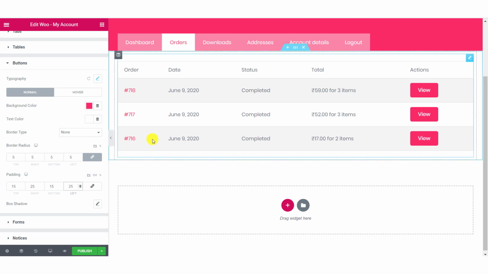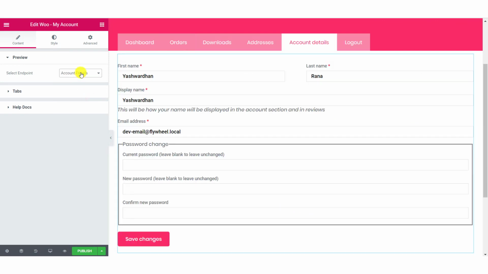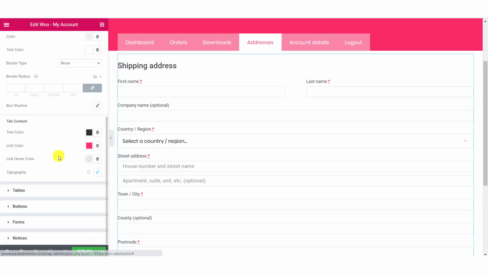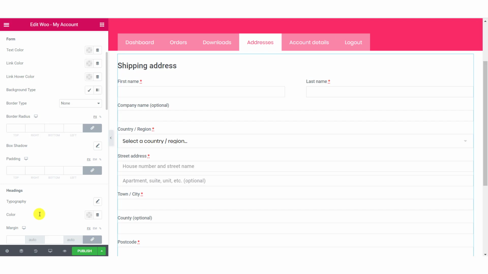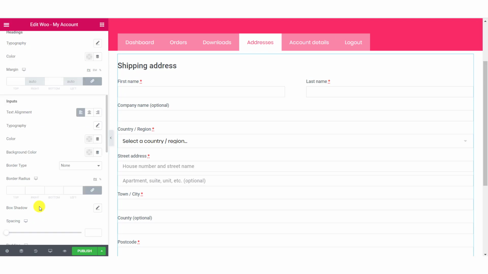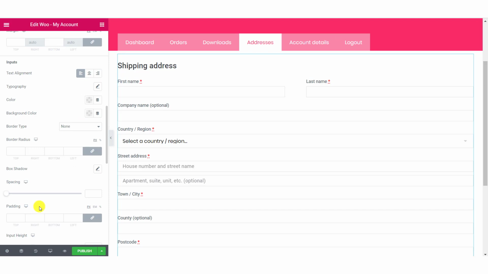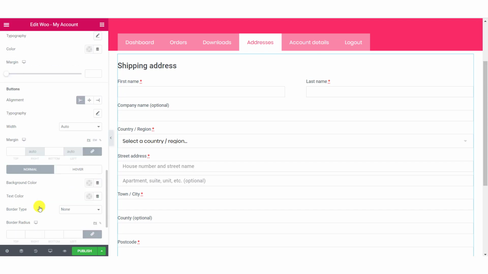Now let's take a look at the forms customization. Again, for this, we will go back to the content tab and change our endpoint to addresses or account details. Now go back to the style tab and go to forms. Here you will be able to make changes to the text color, link color, background, border, box shadow, padding for the form, and for the headings and inputs you can change the typography, color, margin, text alignment, border radius, spacing, padding, etc. And similar changes can be made for the labels and buttons too.